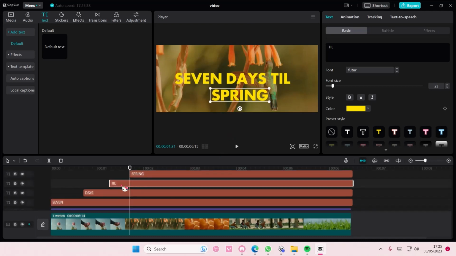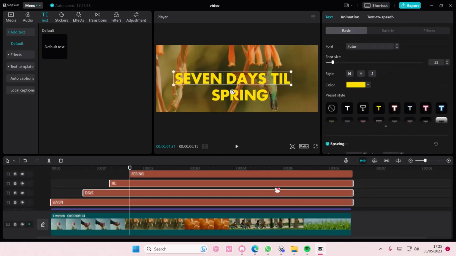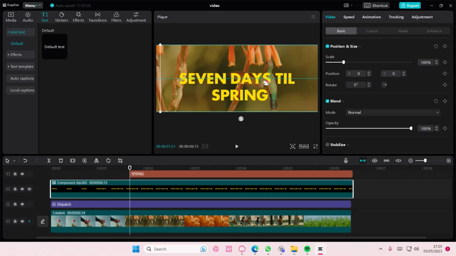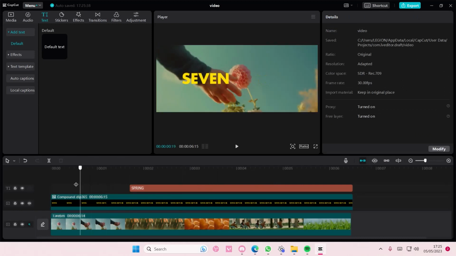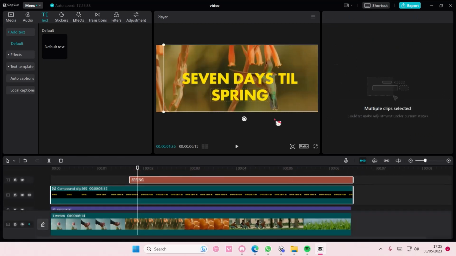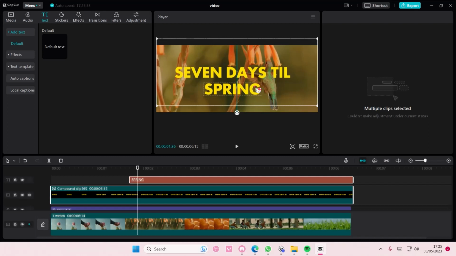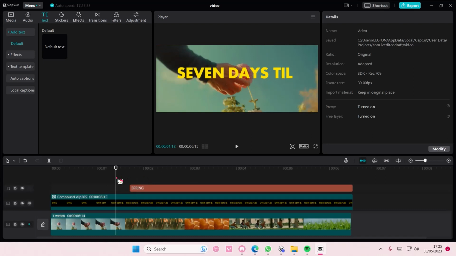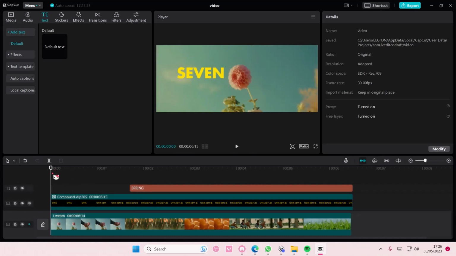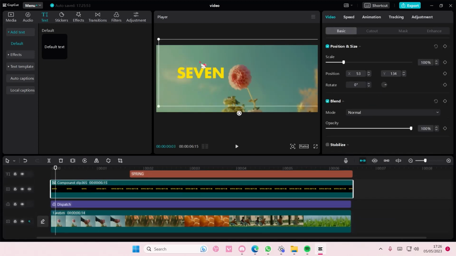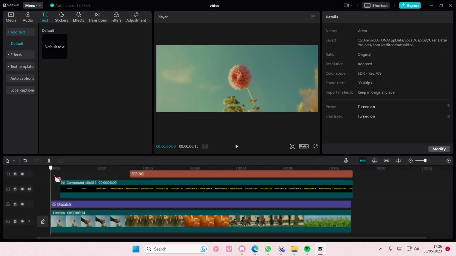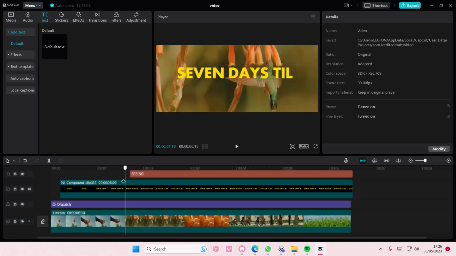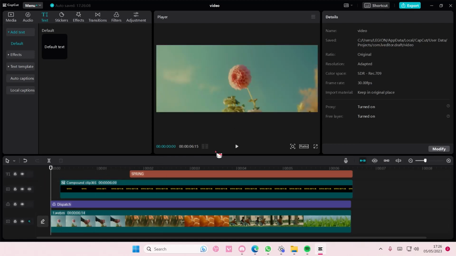Okay, this is not very centered, so you can select these and then create compound clip and try to move it to the center. Maybe here, I guess. And this is what it should look like. If you want the text to show up, make sure you delete the first few seconds of it first, so it shows like 7 days till spring, like the videos you see a lot on TikTok.